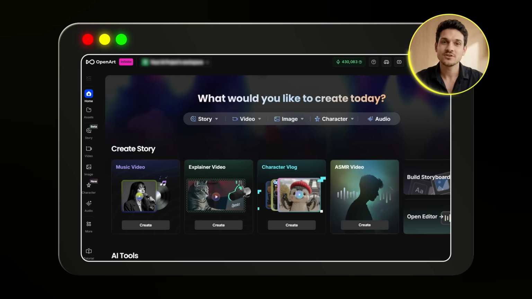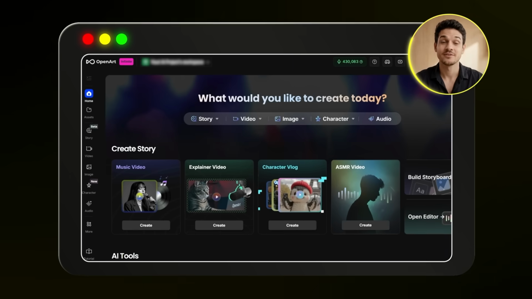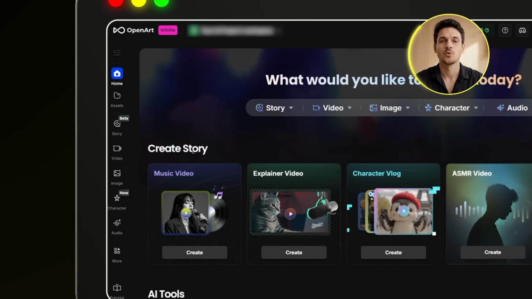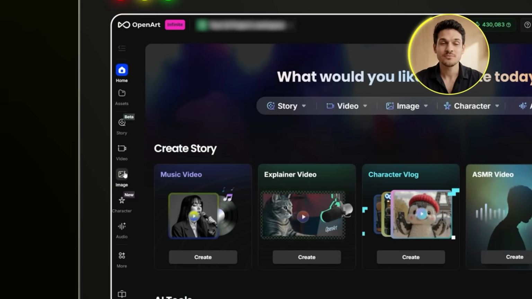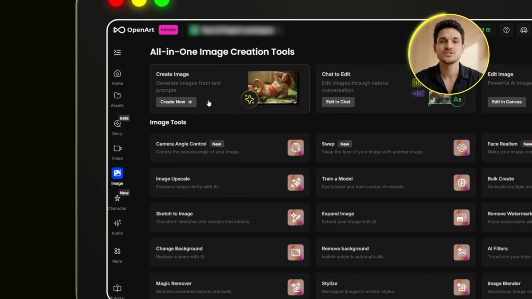Alright, so when you first log into OpenArt, you'll land on the homepage. On the left side, you'll see several options, but what we want is the image section. Click on that. This opens up the image generation workspace, where we'll be doing most of our work.